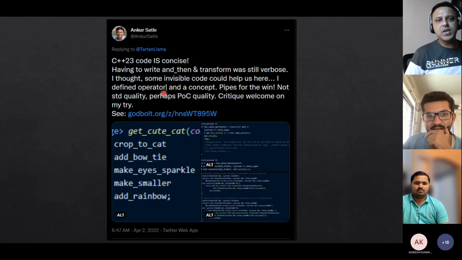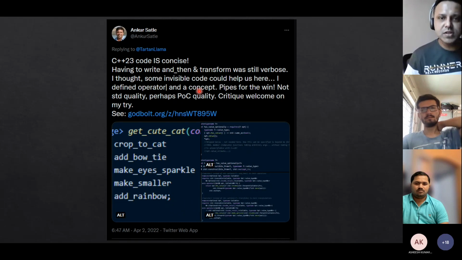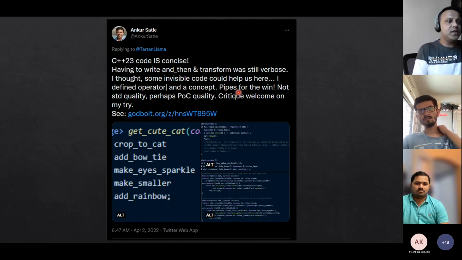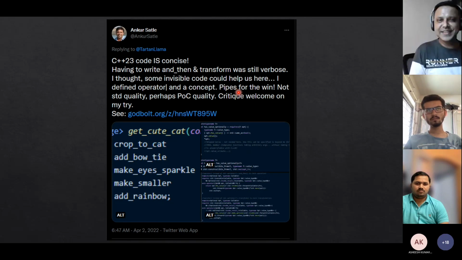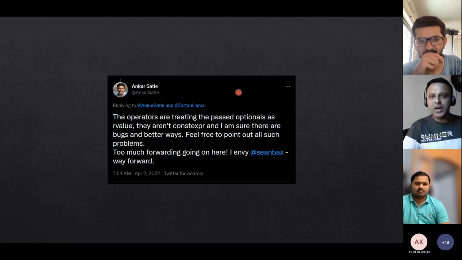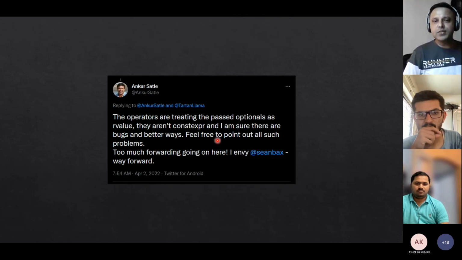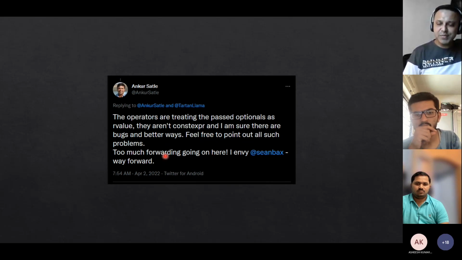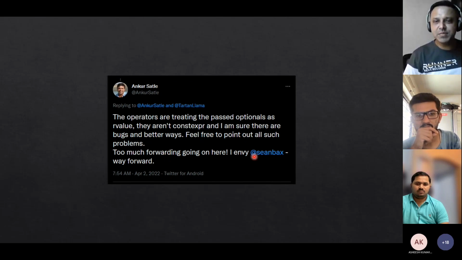And so by using the operator and an optional concept, we have pipes for the win and clarity for the pride. Yes, there are some things which I mentioned are not handled there. I could handle things better, and maybe cleaner forwarding is something that I've seen in the Circle language. We don't have it in C++ as of now. Let's see what the future brings.